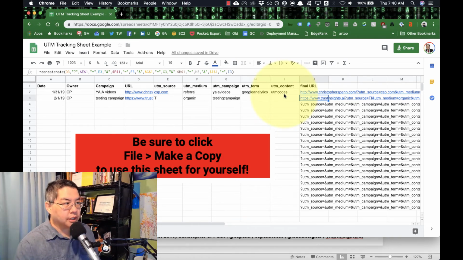So use this type of tracking sheet to manage the governance of your UTM tracking to make sure that everyone's literally on the same page, using consistent tags over and over again. And having the spreadsheet actually assemble them. You can see this formula here. This is a really long, complex formula to assemble all of the UTM tags appropriately.